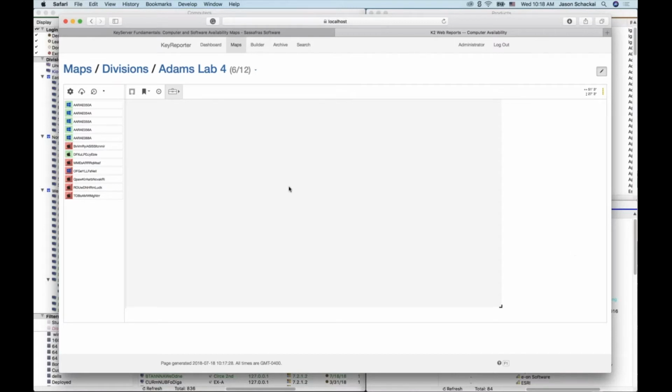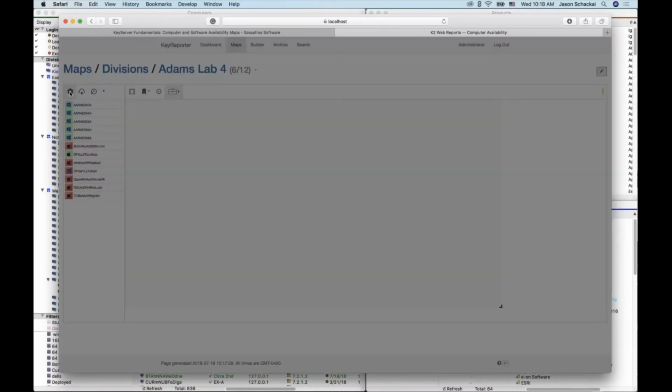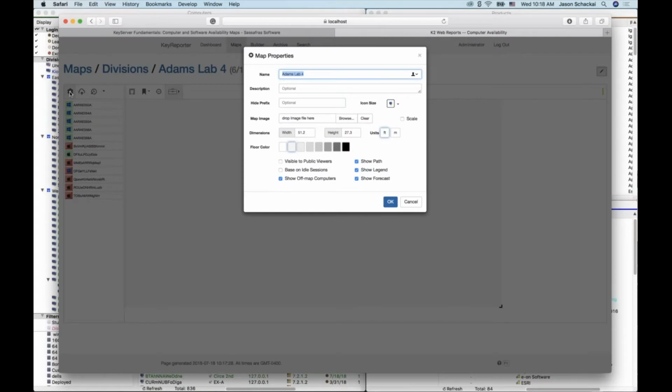So you can be as precise as you want to be in terms of the dimensions of the room. The icons here, this is settings or properties of this map. And if we go in here, there are some additional settings I wanted to make sure everyone saw. This is where you can go in to change the name later on if you want. If there are computer name prefixes that you want to hide, you can, of course, change the icon size as well. This is again where you can upload the image and choose whether or not to scale it.